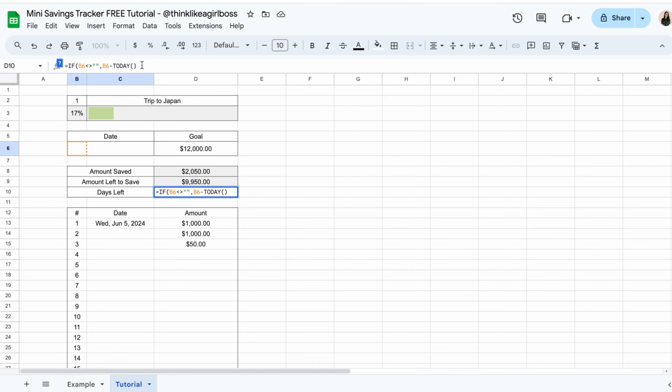And if it is empty, I'm going to do a comma, and then open quotations, do a dash, close quotations, and close parentheses. So if cell B6 is not empty, you're going to do this, and if it's empty, then you're going to do this. If this is true, this happens. If this is false, this happens. So I'm going to go ahead and press enter.